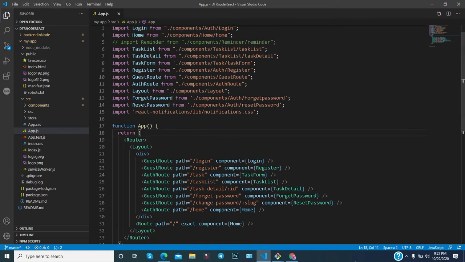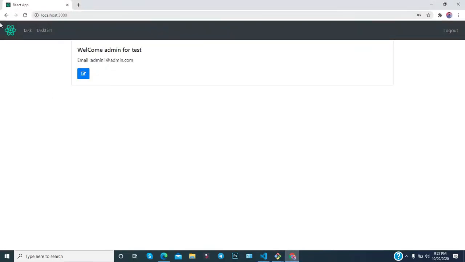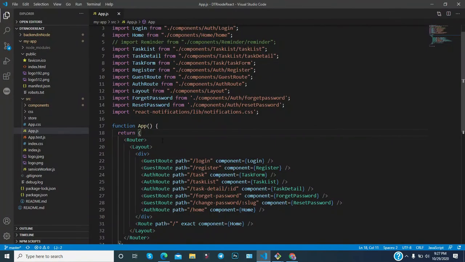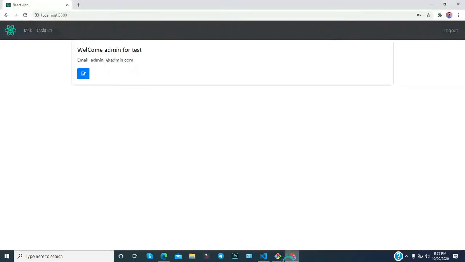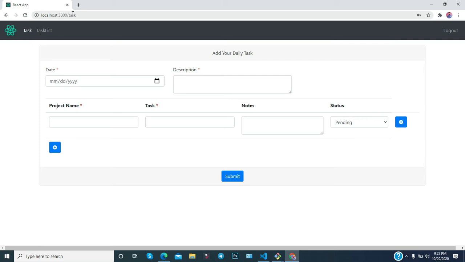Okay, now let's talk about how to make this type of header. This is a dynamic header. For this, the important thing is the routing. In the React application, you have to manage the routing. As you can notice, there is nothing here, but if we click on Task, then the route is task.